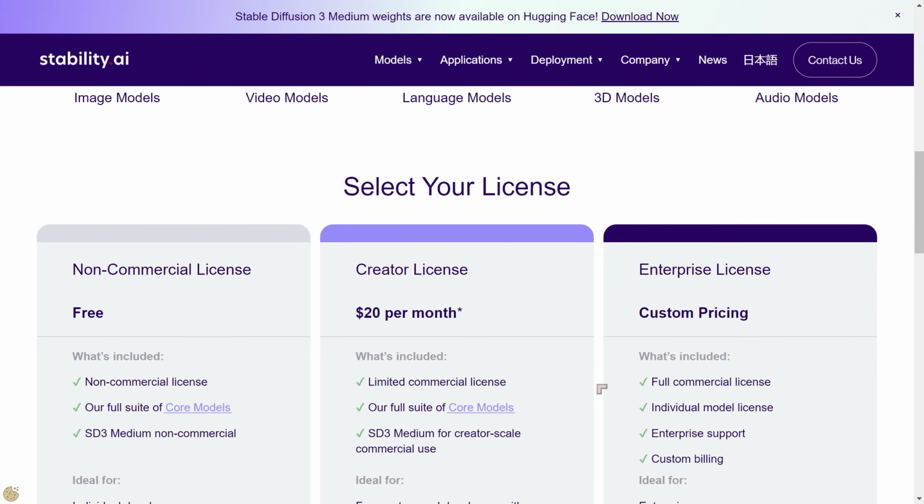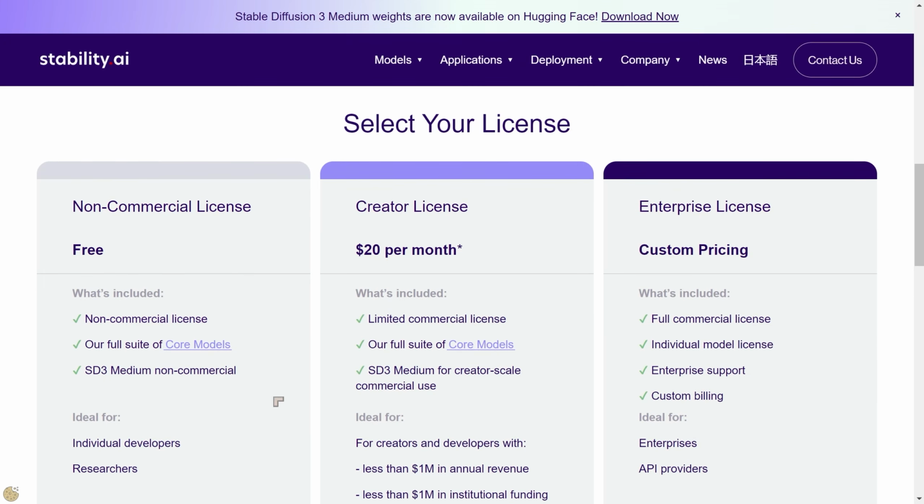When it comes to licenses, things are a little bit confusing as usual with Stability AI. We've got a non-commercial license, and that's going to be free. And this is really where Stability AI differentiate themselves from the other companies. You've got a non-commercial license giving you access to the full suite of core models as well as SD3 for non-commercial. We have a $20 license for creators, and we have an enterprise license at custom pricing.